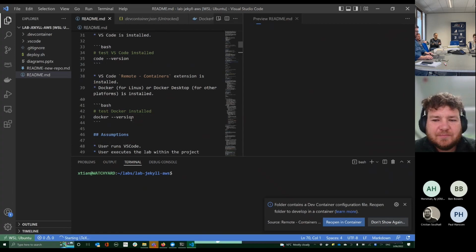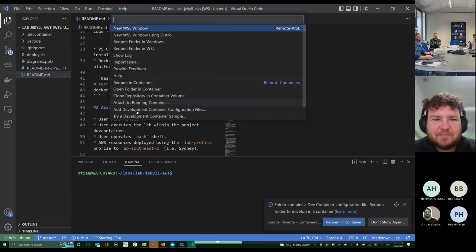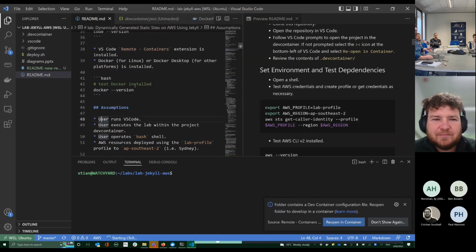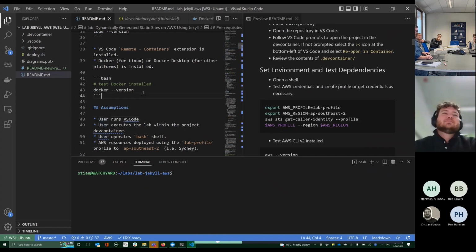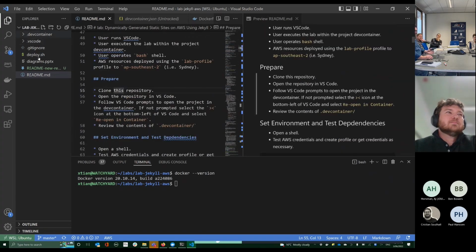Actually, it's because I was doing it within the container, right? So I was getting a little bit ahead of myself. The README assumes that you haven't yet pulled down the repo that has the basics that we're going to work with, including the Docker file. So now I'm in WSL. That should work just fine. Yeah, there we go.